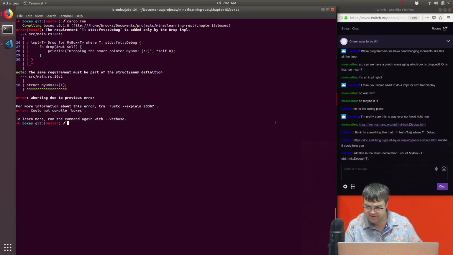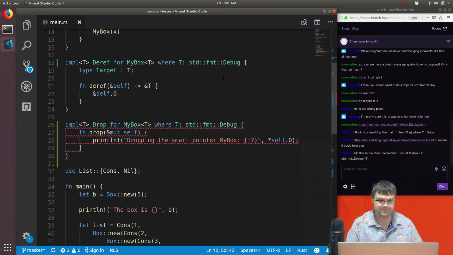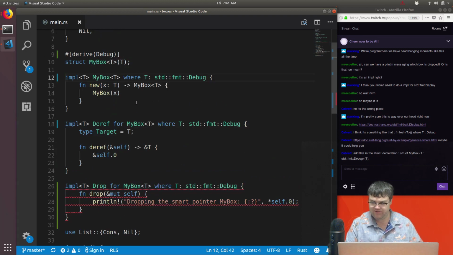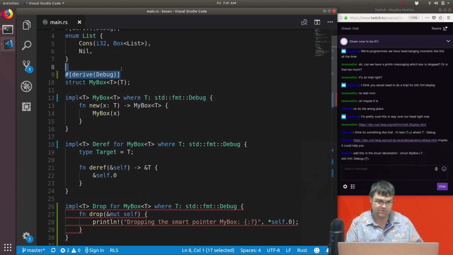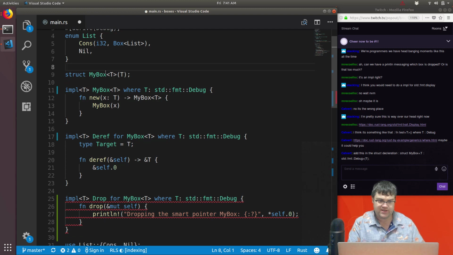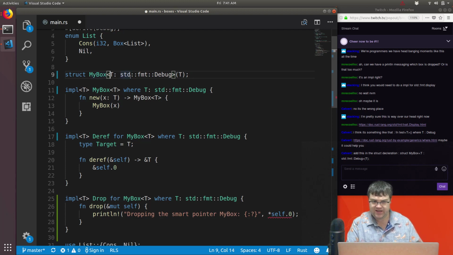Okay. Add this into the struct declaration, struct MyBox<T>: the standard format Display Debug. So you're suggesting we move that. So struct MyBox generic T, and then this, I guess it won't be where. It's T, which has std::fmt::Debug, and then T here.